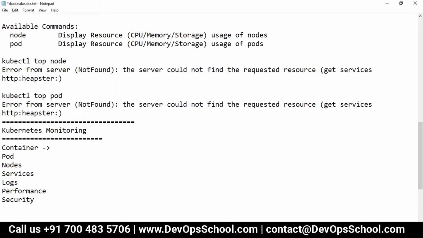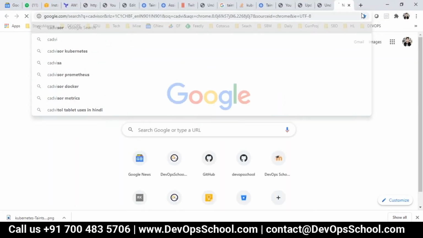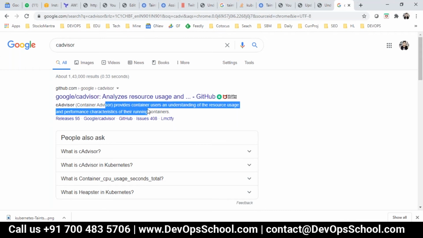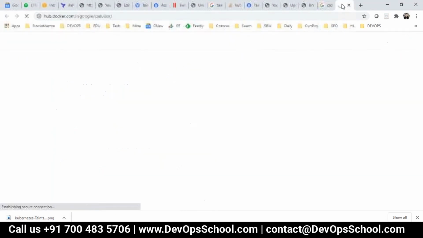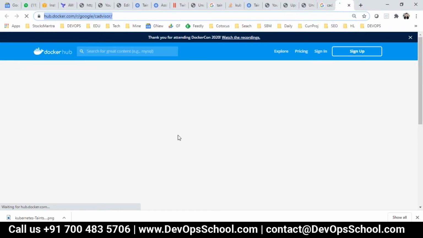When you want to monitor containers, there is a tool called cAdvisor. This cAdvisor means container advisor. Basically it analyzes the containers and their resources and everything, so you can use it. Here you have cAdvisor, this is the official page, you can check it out. You have to install this one on each node, and then you get the data.